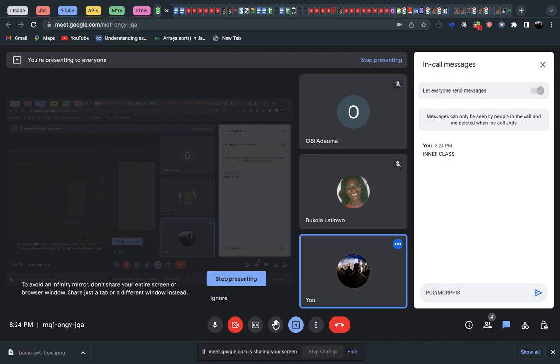Polymorphism. That is 2, and the last one should be interface. So these 3 things are what we're going to be talking about today. But I'm expecting that you already have an idea of what polymorphism means.